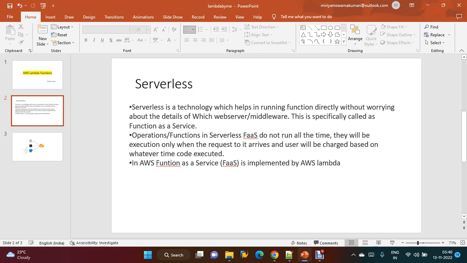Serverless is a technology which helps run functions directly without worrying about the details of which server, and it is especially called function as a service. Functions and operations in serverless do not run all the time. They execute only when a request arrives, and the user will be charged only for whatever code is executed. In AWS, function as a service is implemented as Lambda.